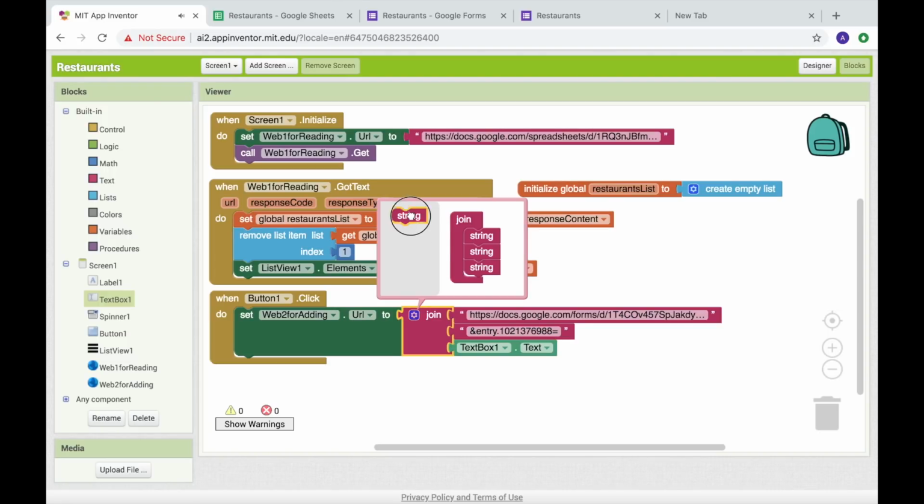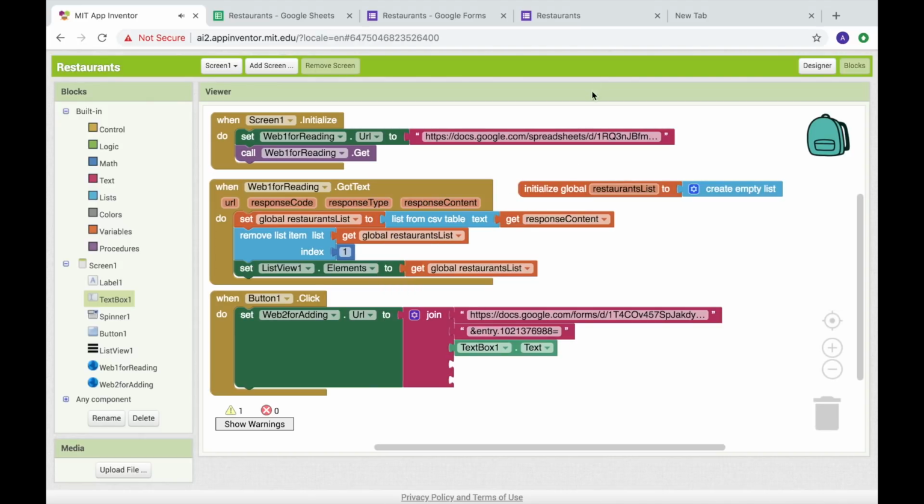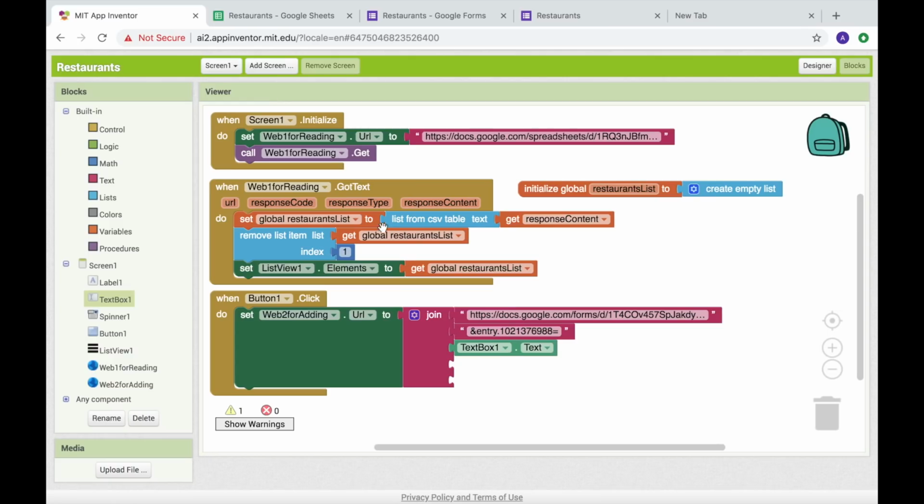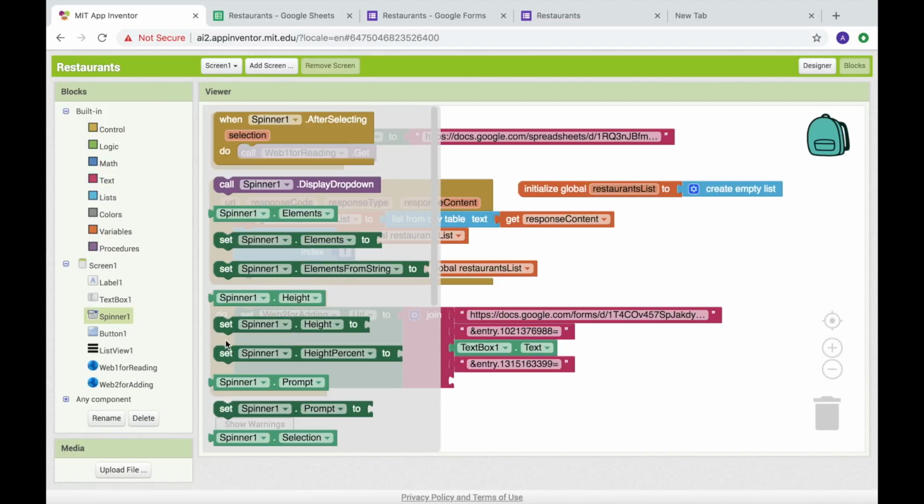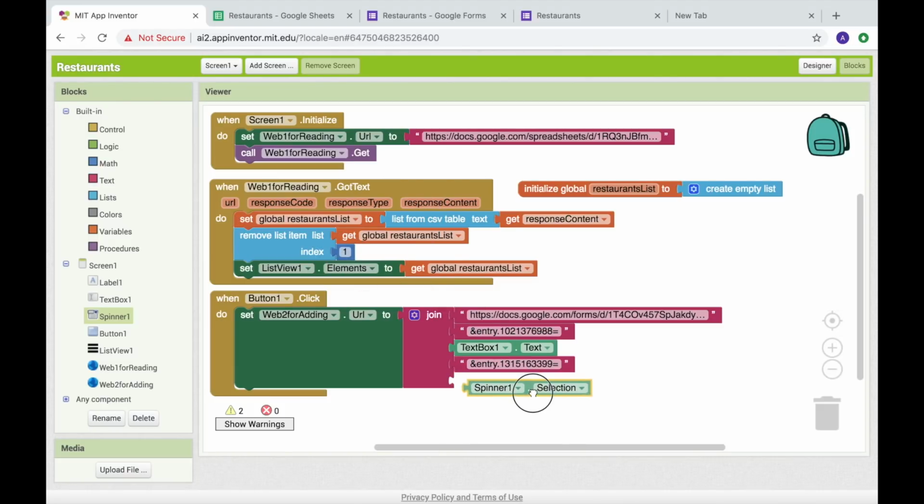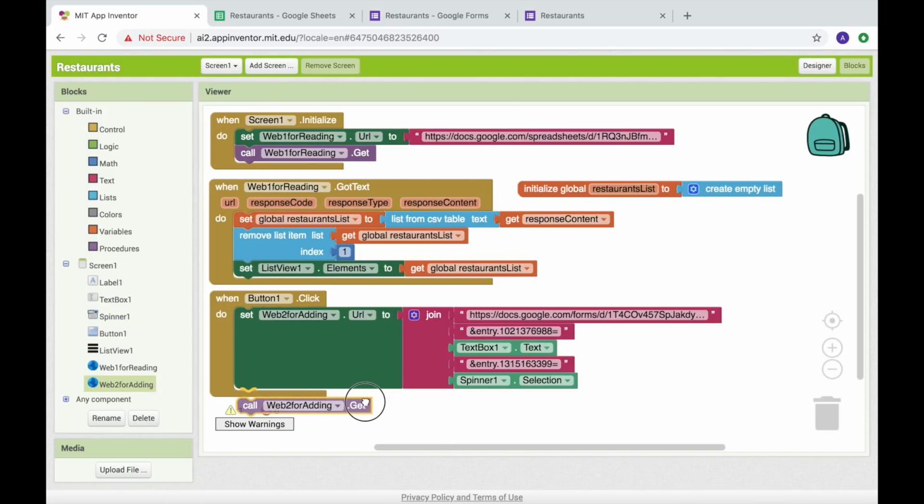And then for the rating entry, the entry address comes from the second part. So copy that and paste it into our join text. And so our rating comes from the spinner. So spinner.Selection. Okay, so now we can just call web2 for adding.Get.